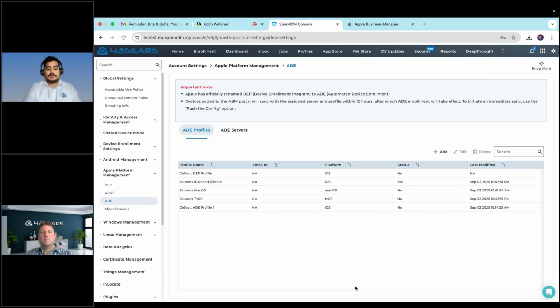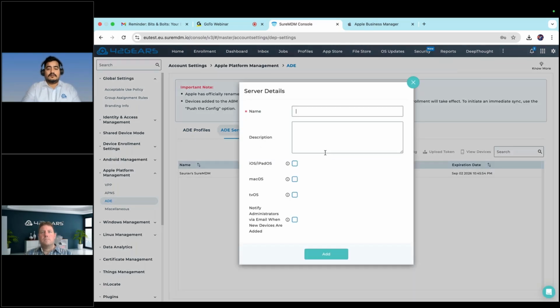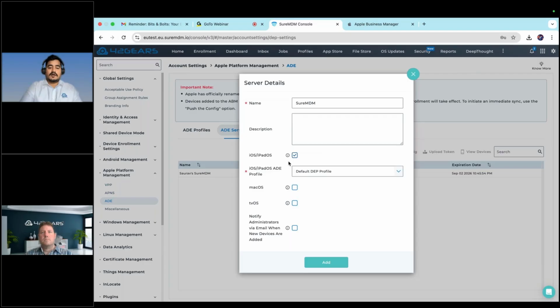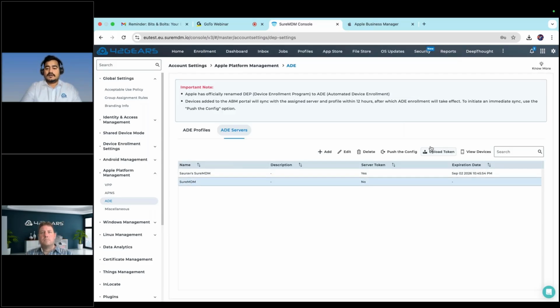for app installation, you can go into the ADE server and then create a particular server detail. For example, name, let's say SureMDM. You can give a description. It includes iOS, iPadOS, and I select the default profile that I have created and then click on add. It will be added. Now it will say whether it has a server token. I can see it's no, so I can select it and I can upload the token.